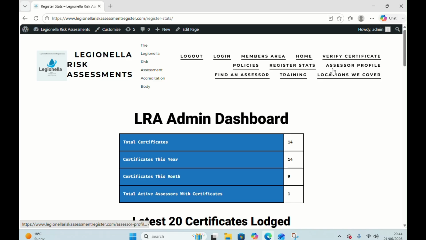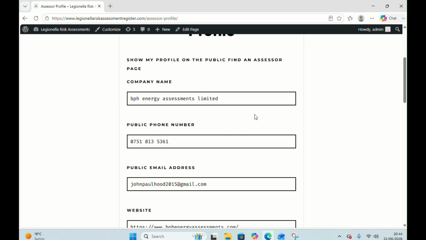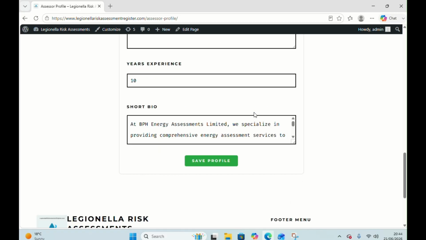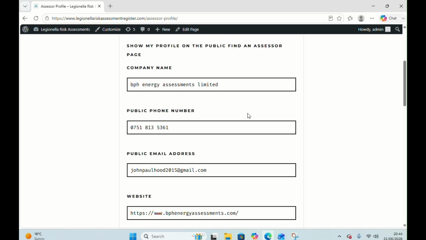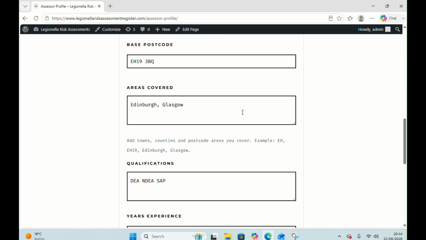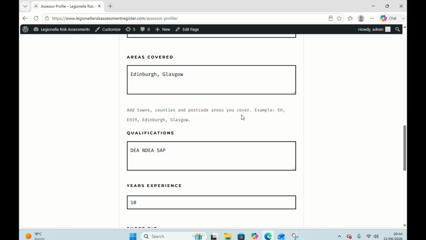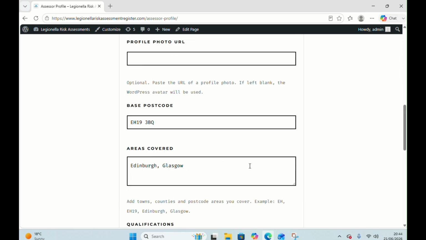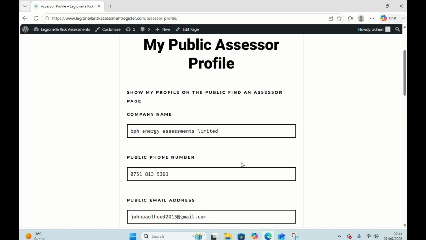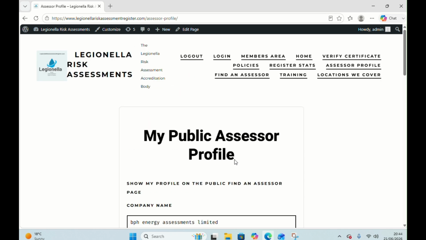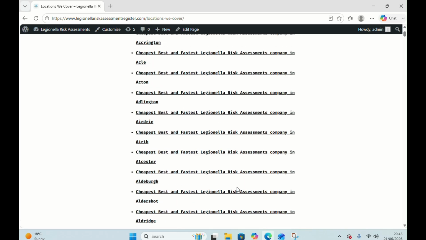And then if I go into assessor profile, this is just kind of like a dating profile, but for a Legionella risk assessor. You'd fill it out with your basic information, and things like your qualifications, your experience, a short bio. And when you save that, it updates it on your profile on the website. The reason that's going to become important is if we go into the locations that we cover, what I've got is 1800 landing pages. The reason the number 1800 is significant is simply because there are 1800 regions in the United Kingdom.